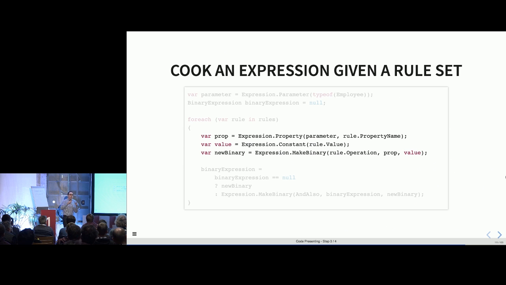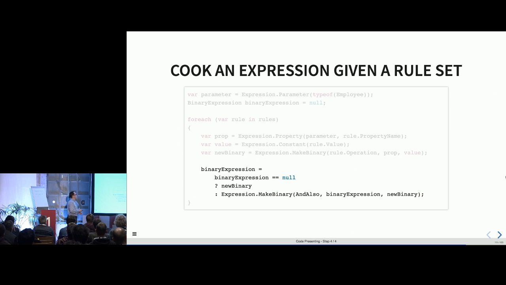And what it'll do is make that binary expression for you. And then we just set it to the binary expression that we declared up here. If it's set to null, we just set it to that. Or we create a new binary expression where we essentially pass in AndAlso. So we create a chain of binary expressions depending on the rules.